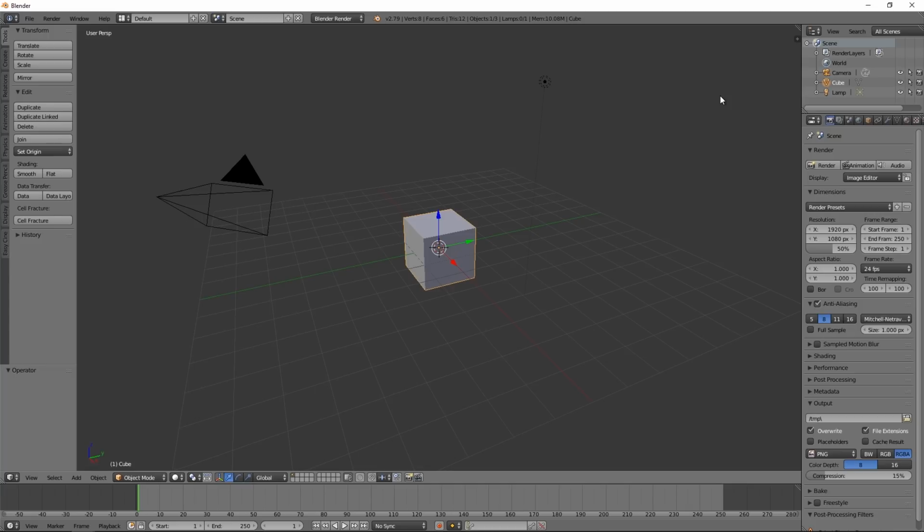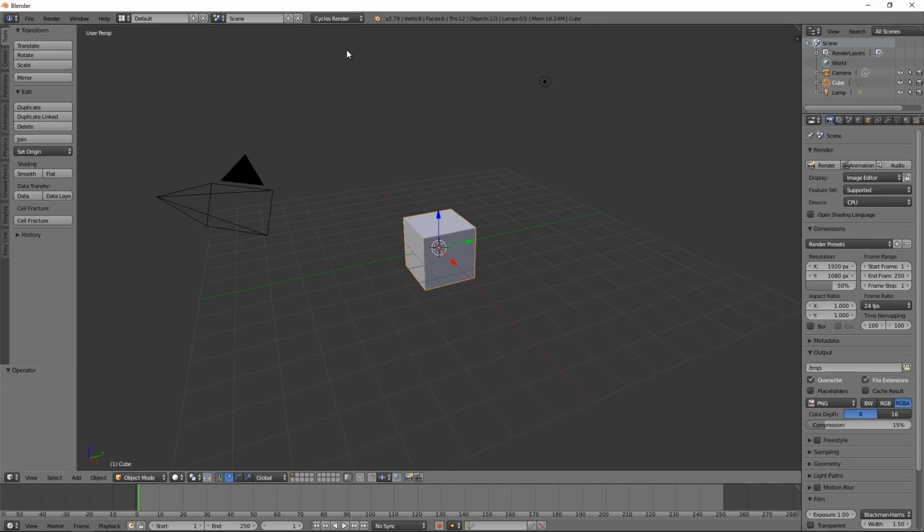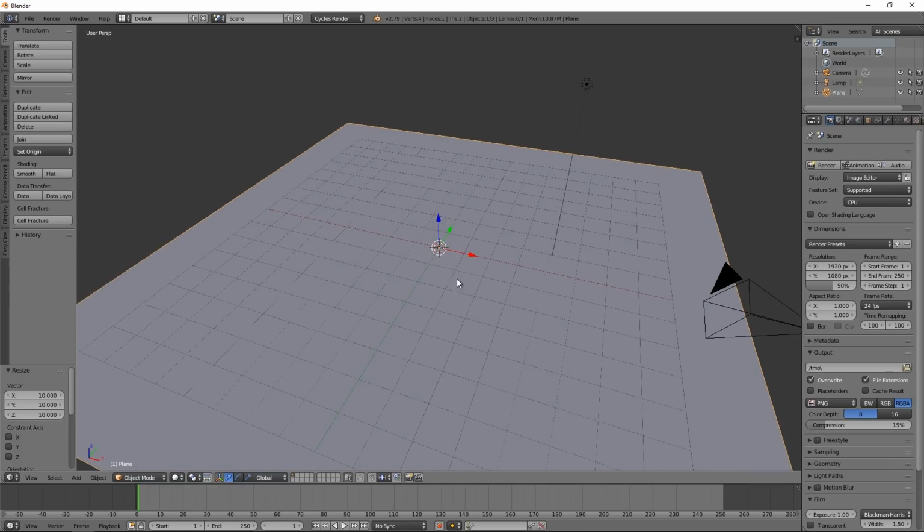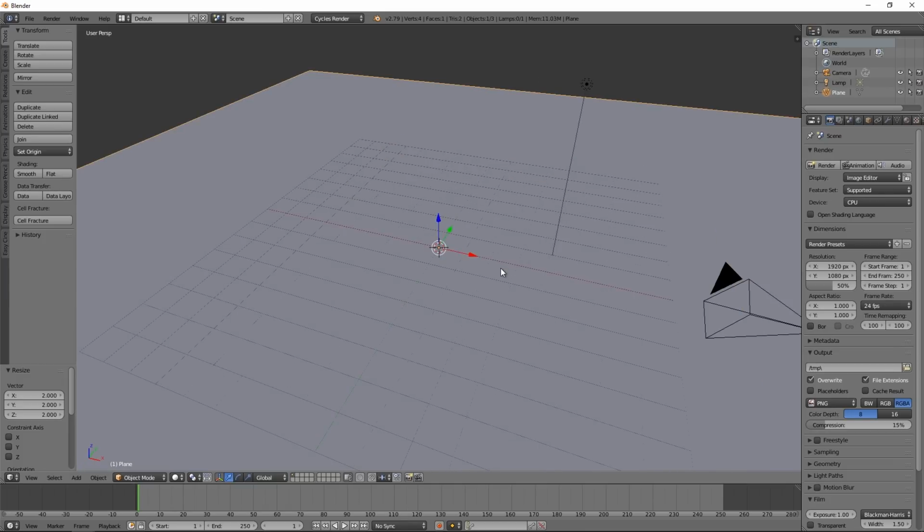Alright, so let's go ahead and get started. Here I'm going to open up Blender 2.79. Up the top I'm going to change it to Cycles, and then I'm going to press X and delete, Shift A, add in a plane, S and 10 to scale it 10 units. Let's make it double, so S 2 to make it double that.